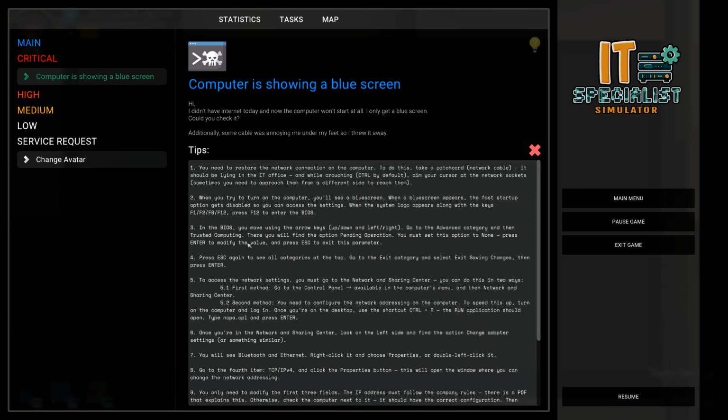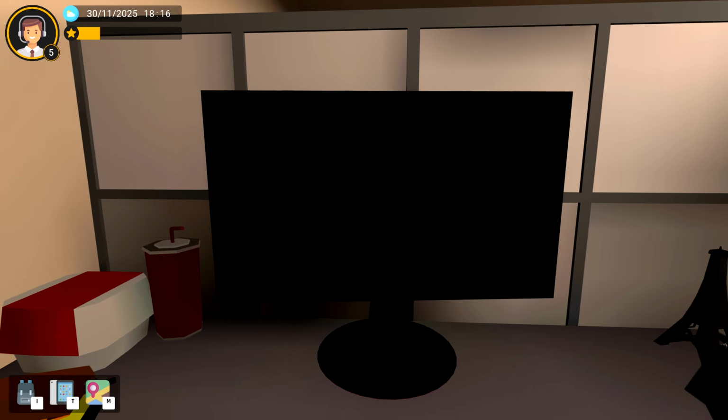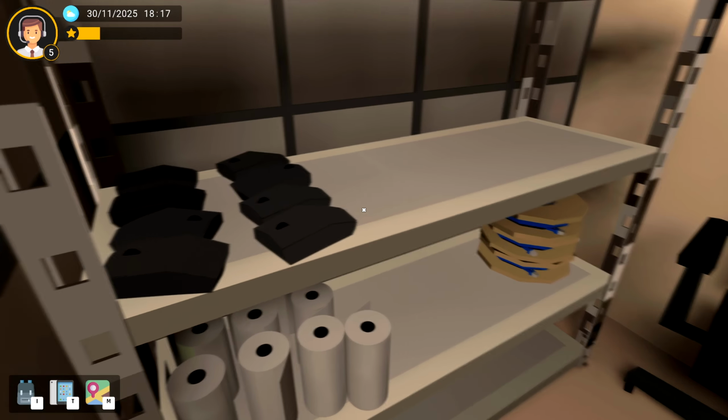F12 for the BIOS. In the BIOS, you move. Yada yada yada. Okay. There you will find the option pending operation. Advanced category. Interesting. Well, first things first, we need a patch cable. Have we got any around?